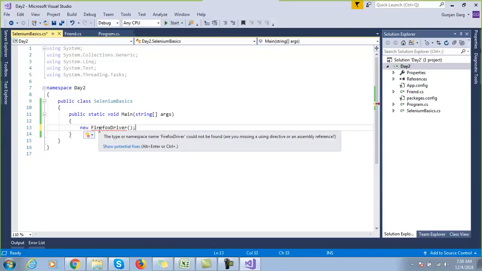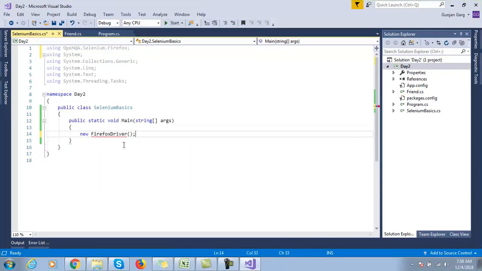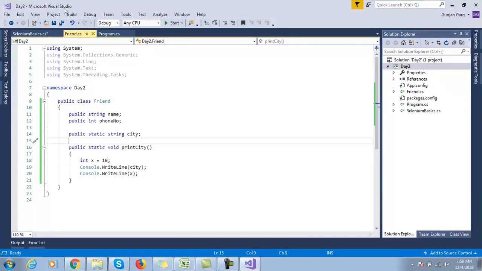Right now I'm getting an error below this: the type or namespace name Firefox driver could not be found. We will have to import the namespace for it. How will you be importing it? You have this yellow bulb. You click on this down arrow and it says you need to import using openqa.selenium.firefox, right? So it has been successfully added, and now the error has also gone. And now if I build my solution, you get to see an error over here.